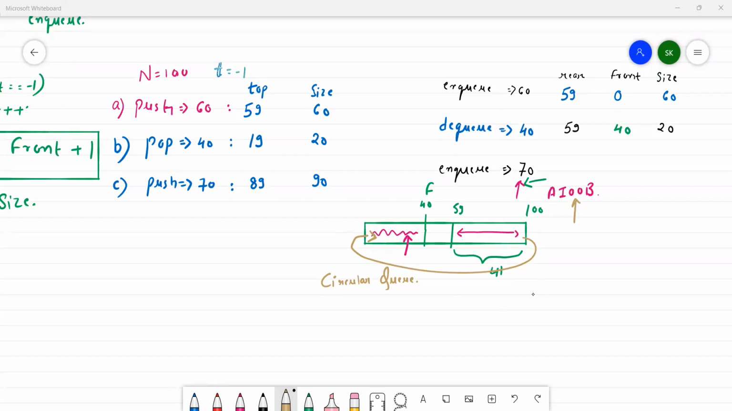What about the rear? You can see here that ultimately the rear pointer will reach the 99th index, yes or no? Let's imagine your front is still here. So we just check if front is still equal to 0. If it is equal to 0, it indicates that your queue is full. But if it is not equal to 0, it has moved ahead, then we make our r equal to 0 and start inserting our elements from the start. Clear?